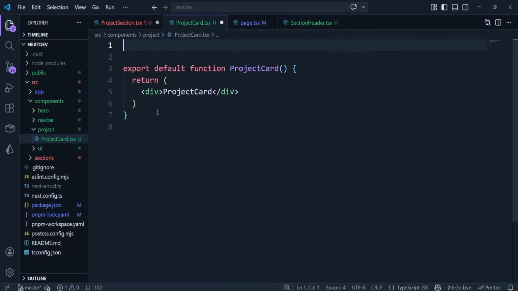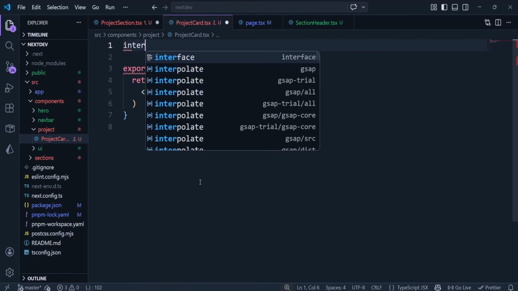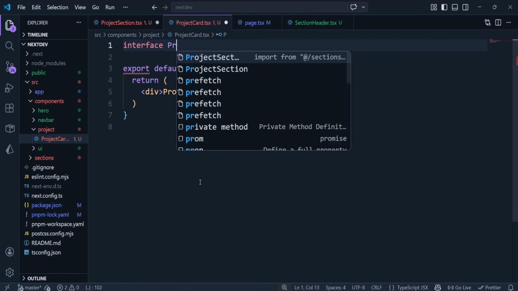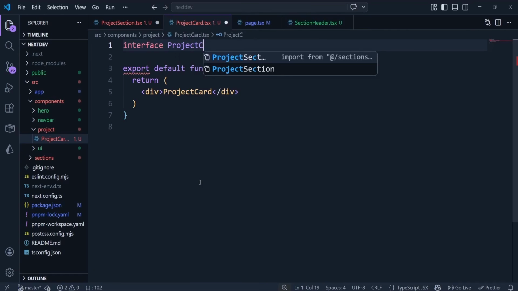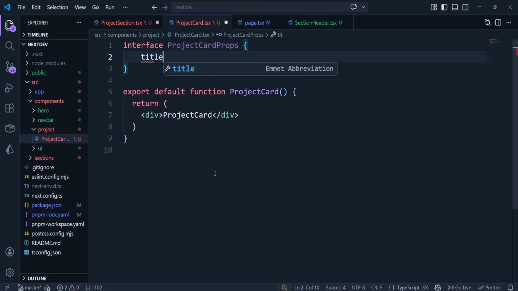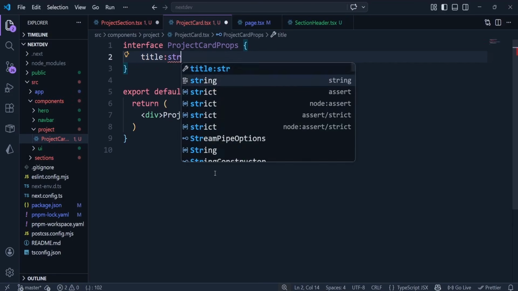So first, up here, we're going to specify the type of props this component is going to accept. So I'll say interface ProjectCardProps. I'll take a title, which is going to be of type string.